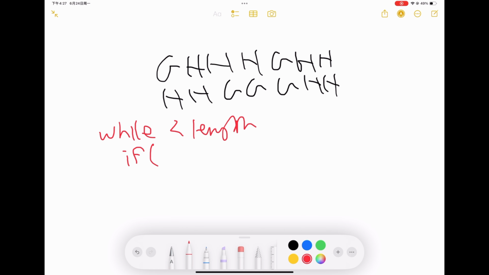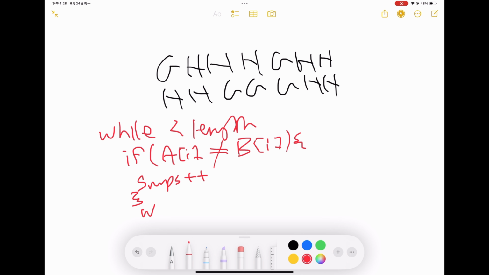the letters are different, so the index of A is different than the index of B, we can add swaps. And we also need to use while again. So while they're still different, after this performs, we'll just copy paste from that in our code.